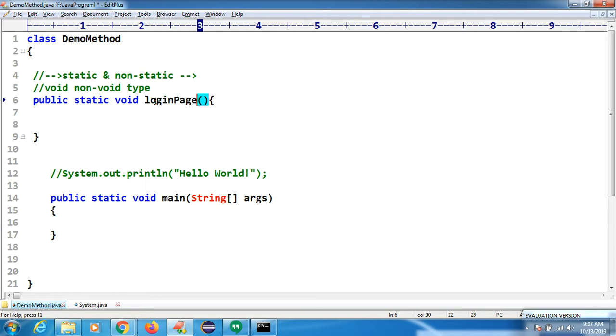So this method is called login page. Okay, so this is your login page. Okay, so this method is called static, a static void type, or you can say void type.